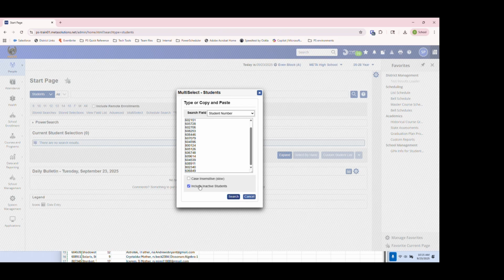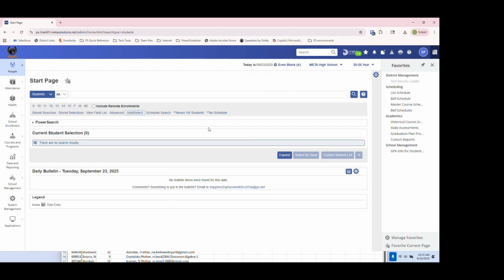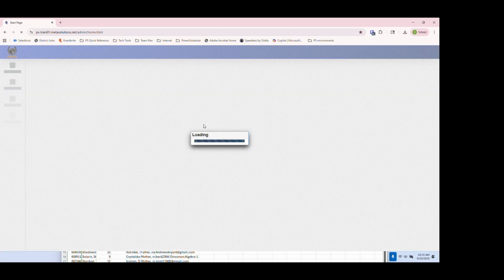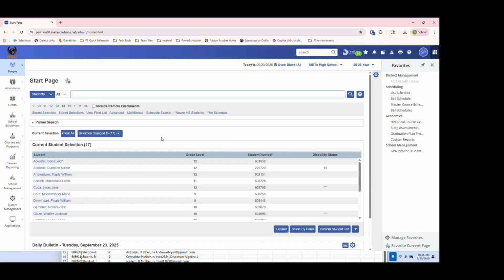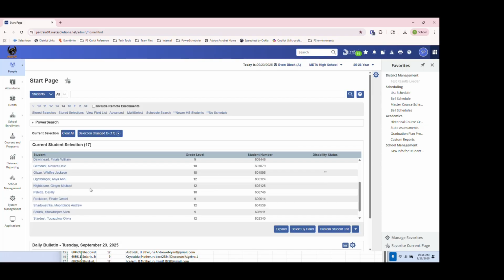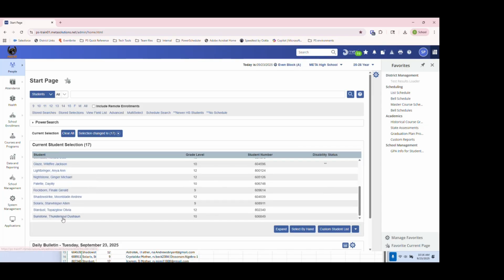So I click search. I do have the include inactive students checkbox checked, just in case any of them have left and I'm not aware of it, but those are the kids on my spreadsheet here. Now I have my students starting with Ms. Acoustic, the first one on my list, just like it was on my spreadsheet, all the way down to Thunder Soul. So these are my 17 students I want to work with.